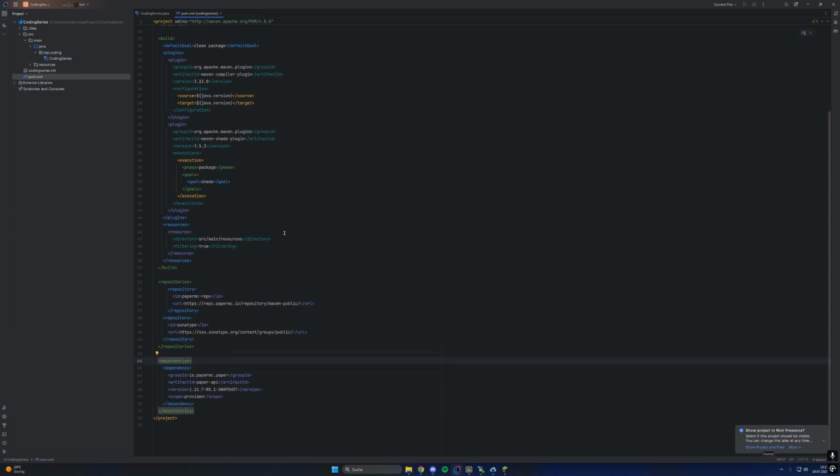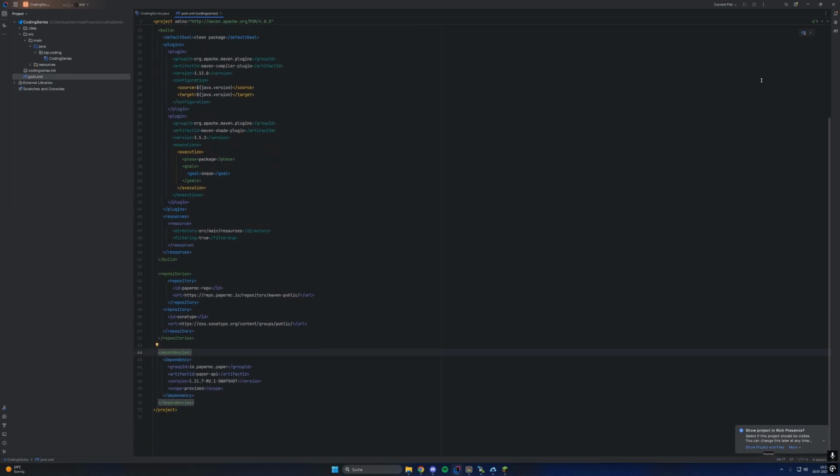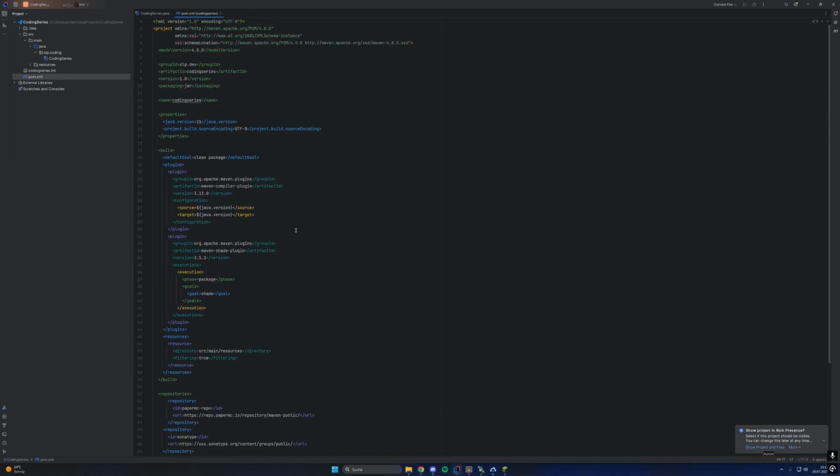If you make changes to your POM XML file, always update it using the button right here or by pressing Control, Shift, and O. This will refresh your entire project and include the new dependencies and changes you have made to your XML file right here.